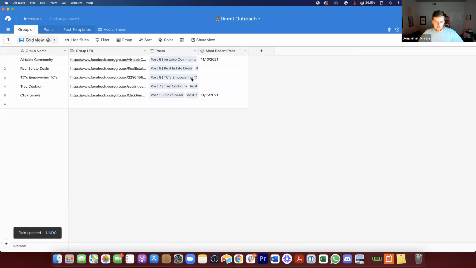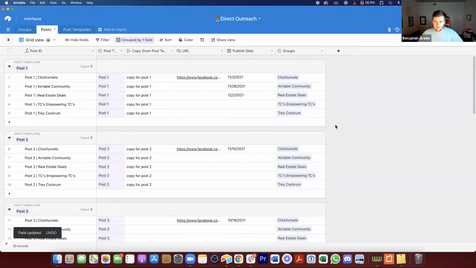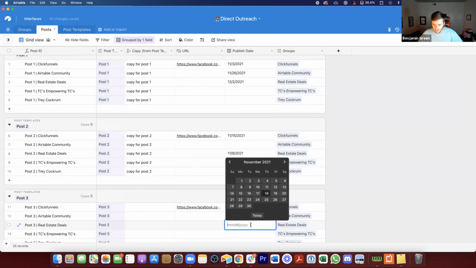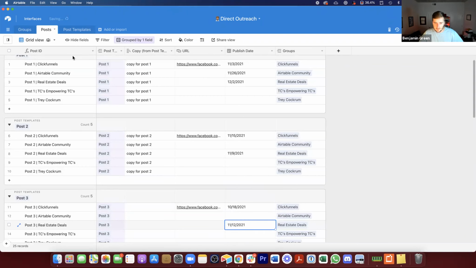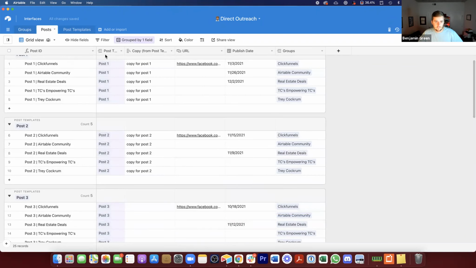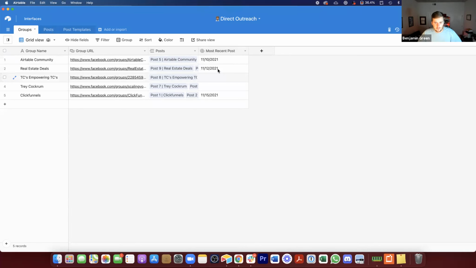So these are all the posts. So we can see we haven't scheduled anything for real estate deals, or at least in the past. Okay, let's schedule some for that one. So that one was on the 9th. This one will be on the 12th. I'm just looking at where real estate deals falls in here. And here now we can see real estate deals. The most recent one was on the 12th.